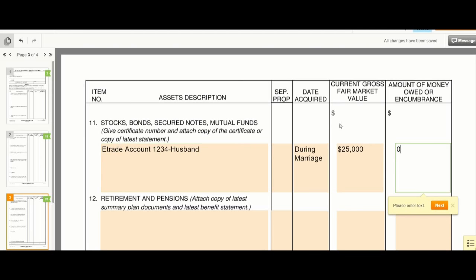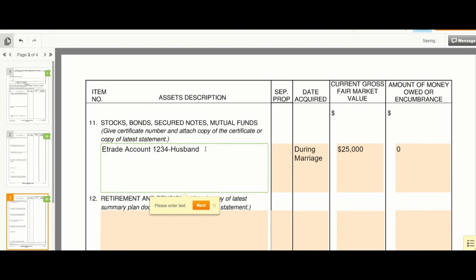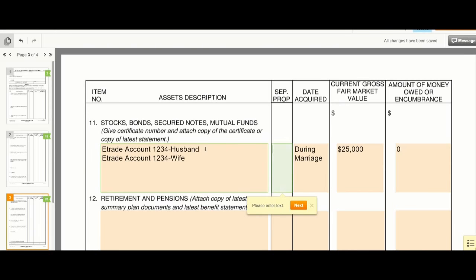If wife also has an account, so say she's got her own E-Trade account, and he doesn't know what's in it exactly, he'll put the same information, but he'll put to be determined once again if he doesn't know what's in there. If you're working together, then you can provide this information to each other in advance, and you can fill it out a little more accurately.